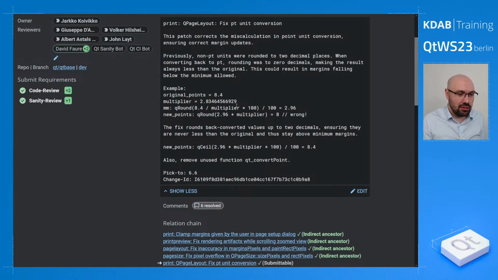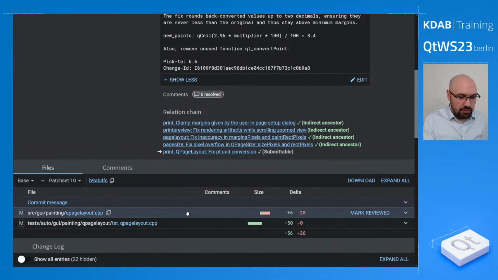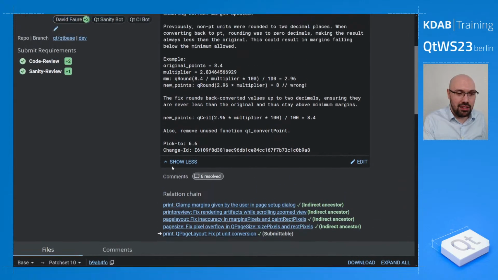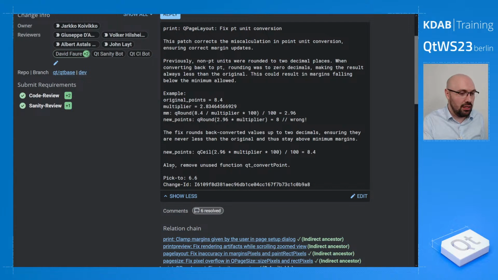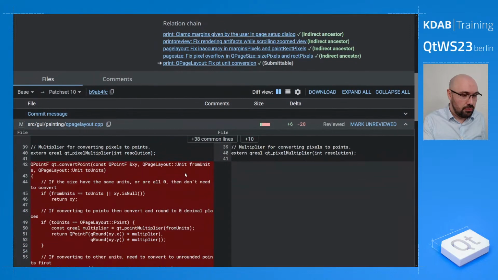Oh, that's an interesting one, right? So this fix rounds back-converted values up to 2 decimals, ensuring that they are never less than the original, to stay above minimum margins. Also, it removes the unused function there and there. Right, this is a fun one. Okay, so it's clearly a bug fix as usual. And as a bug fix, it kind of makes sense what it's talking about. So the only thing we have to reason about here is: does the patch look okay? Does it come with tests? So it looks like it comes with tests, so we can see them later.